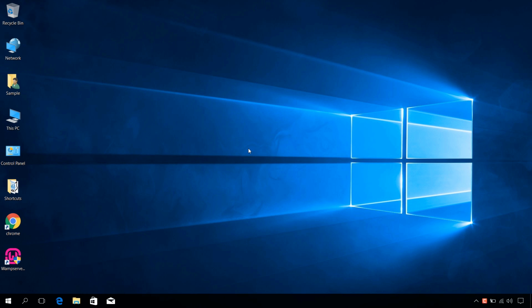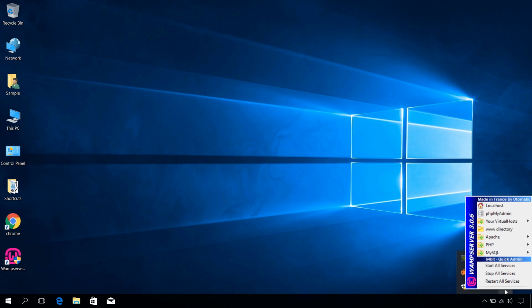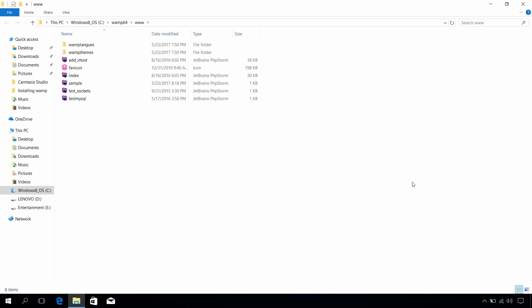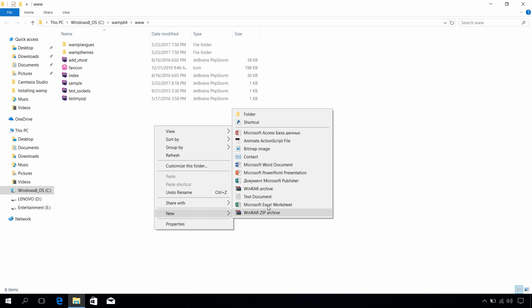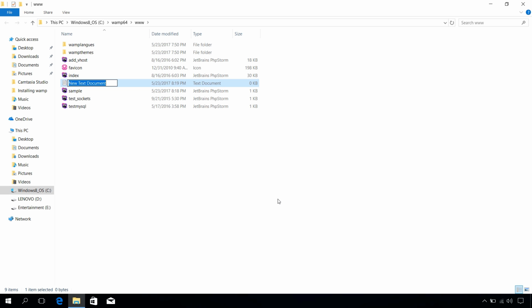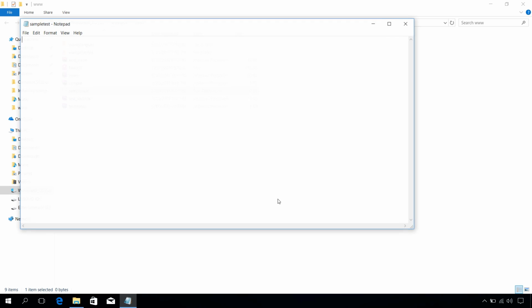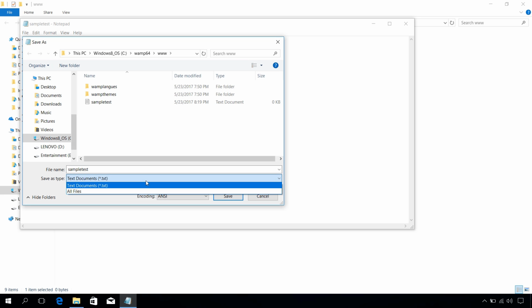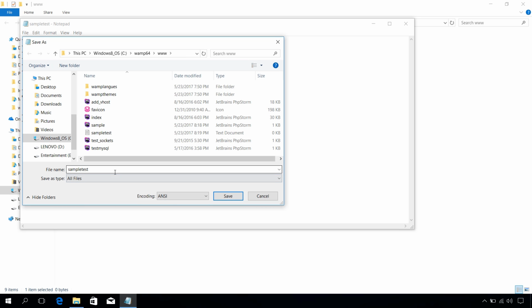Finally, to check everything works perfectly, I'm going to run a simple PHP code by left clicking on the WAMP icon www directory. This will locate me to the localhost folder. I'm going to create a new text document and type a sample PHP code which displays hello world on the screen. Save it with the .php extension on the www directory.